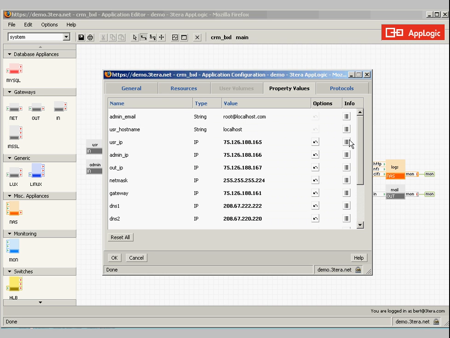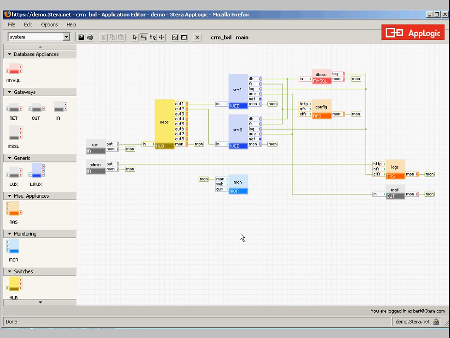I can also look at the properties necessary to actually instantiate a copy of this application. I don't have to go into config files and figure out what the format is or figure out which config file for which application. I don't even need to think about the components that make up my application anymore.